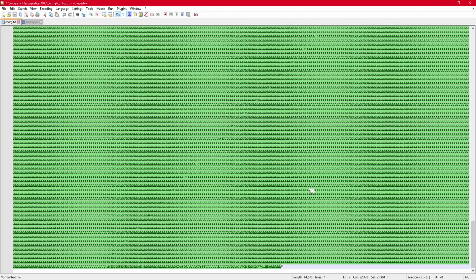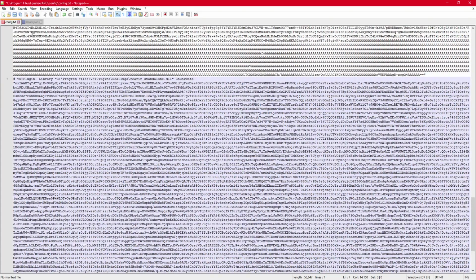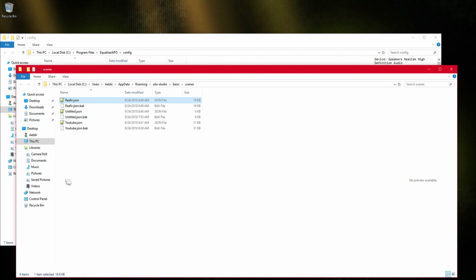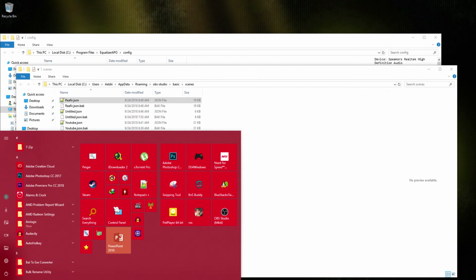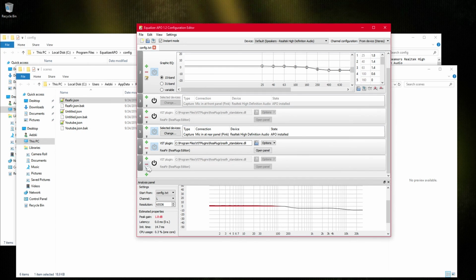So we're going to paste it here to overwrite, and we're going to save it. So once we have saved it, it will be good to go. So we can close this too. So what we're going to do now is open the configuration tool again, configuration editor, and you can enable the plugin now.